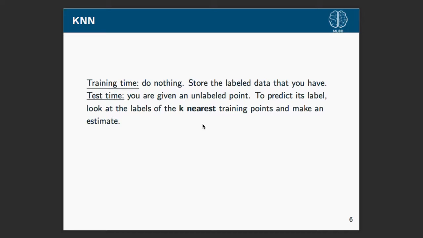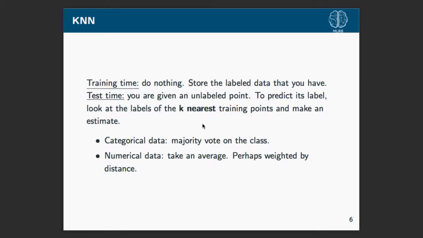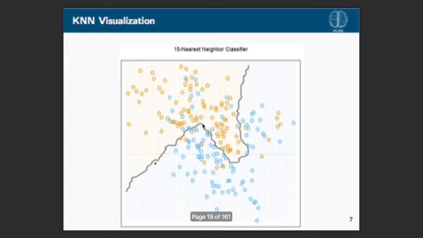If it's a categorical variable, then you can just do a majority vote on the class. So if 3 out of your 5 neighbors say red, and the other 2 say blue, then you'd go red. If the labels are continuous values, for example height or weight, you could just take an average. Maybe you want to weight that average by the distance each point is from your test point. That's also a valid thing to do that usually results in increased performance. But that's pretty much what KNN is. It's very simple. All you do is look at the K nearest neighbors to your point.